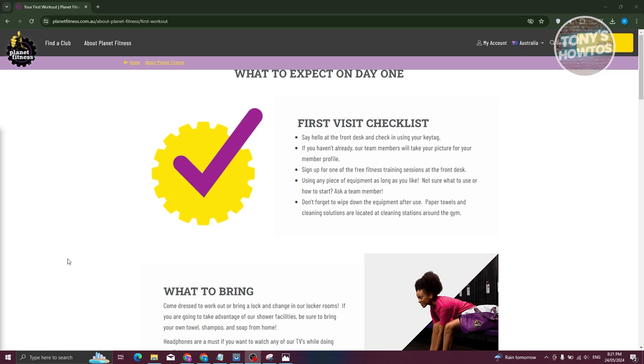But yeah, so for your first visit, you first need to visit the actual location and have a conversation with the front desk. Now in this case, once you're done completing your profile or your account in the front desk, you should be able to start using or basically enjoying your membership for Planet Fitness.